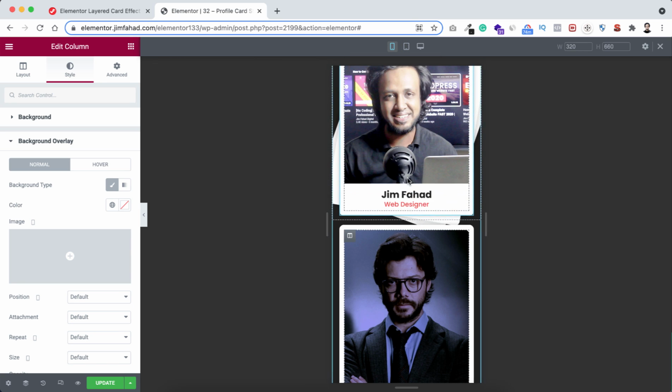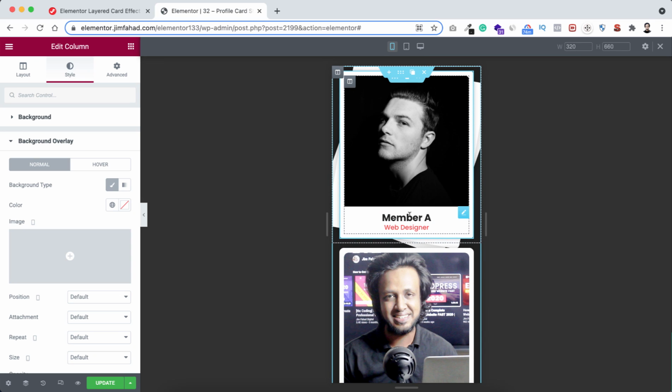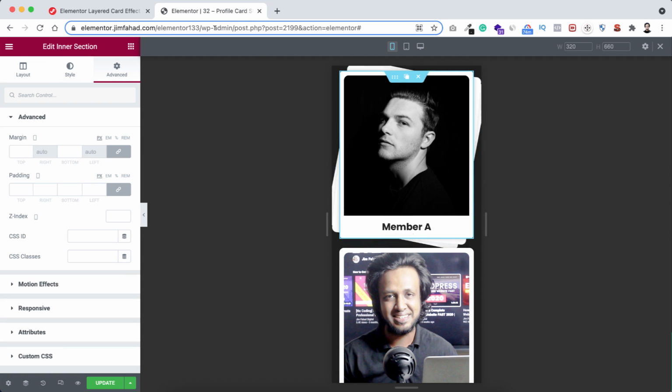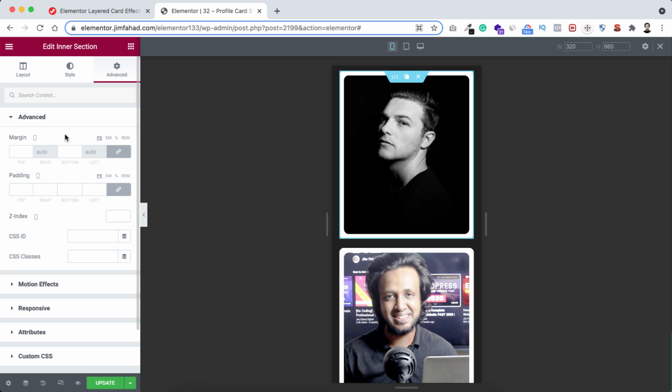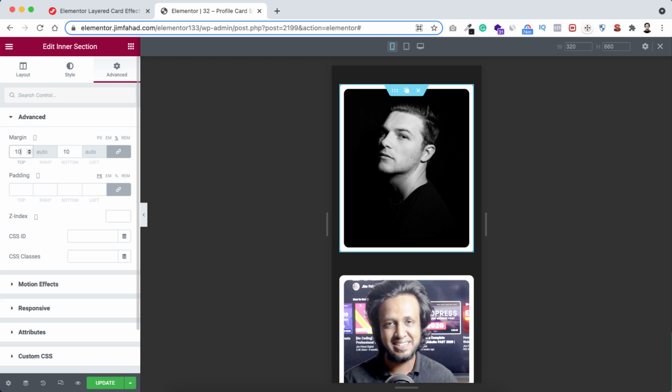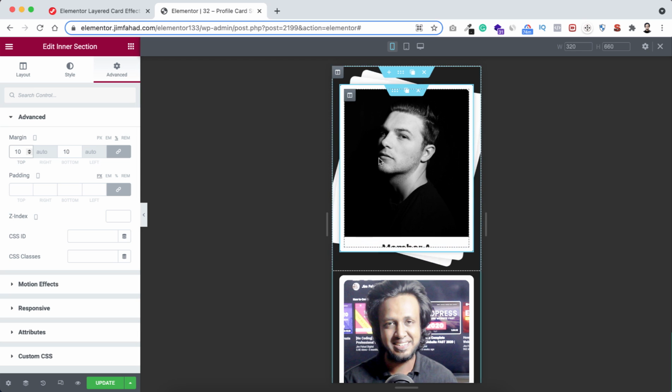So on mobile device, everything is looking great, but I think we need to add some spacing at the top and bottom because right now they are overlapping each other. So to do it, just simply select the inner section from under the Advanced tab. I'm selecting the margin in percentage and let's give it 10% margin at the top and bottom. So right now if we hover over it, we can see it's not overlapping each other.